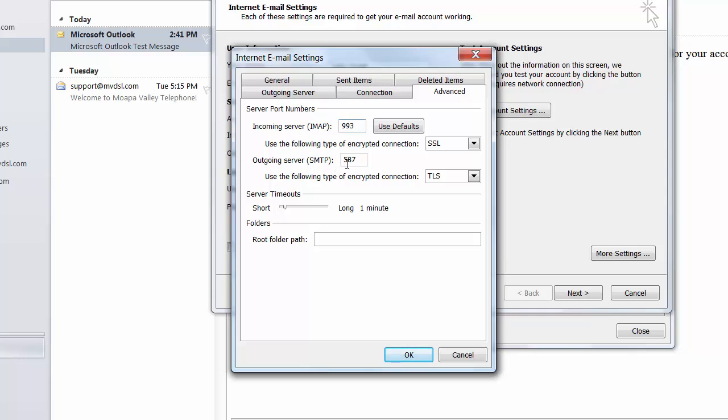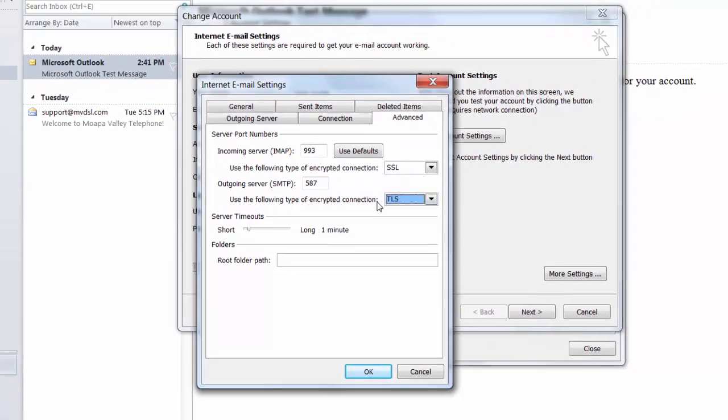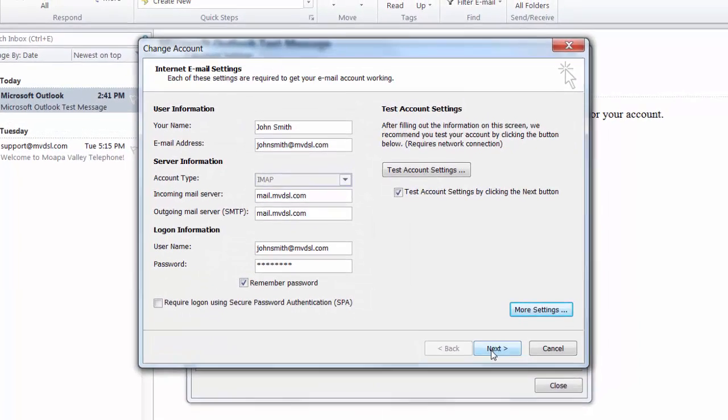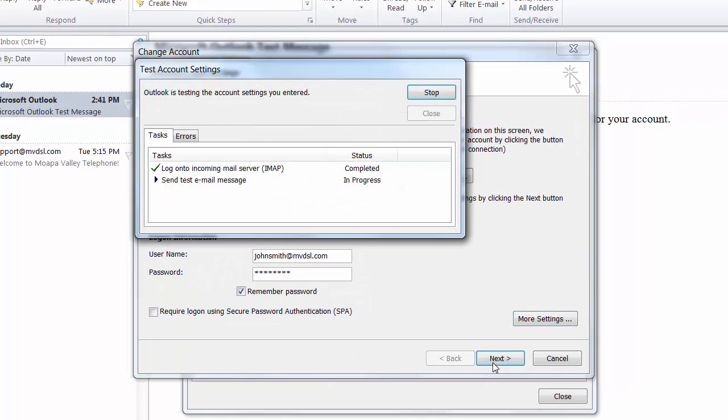Outgoing server, we're going to use port 587. It can also be port 25, but 587 is the recommended port. And the encryption type will be TLS or none. But we're going to recommend that you use TLS. And so we're done here. And we're going to go back and we're going to click Next because we're done here.